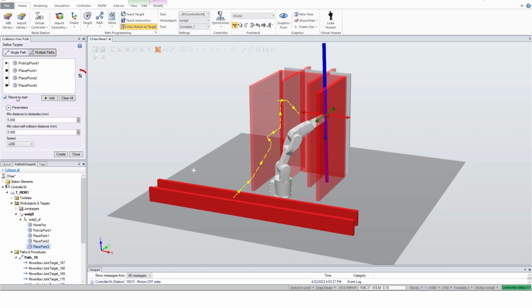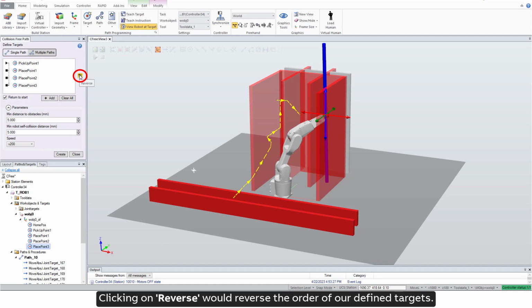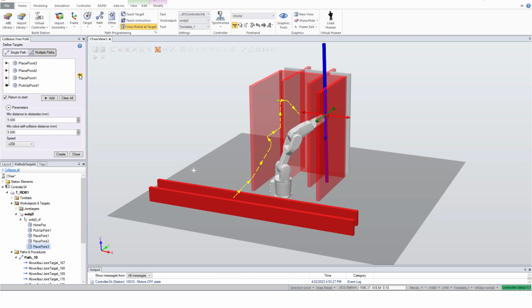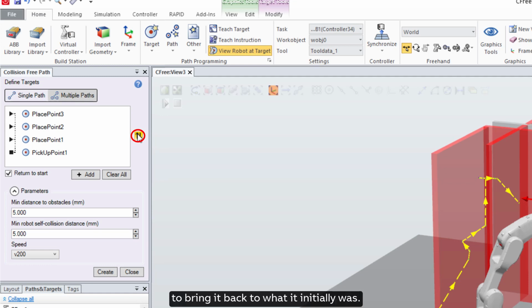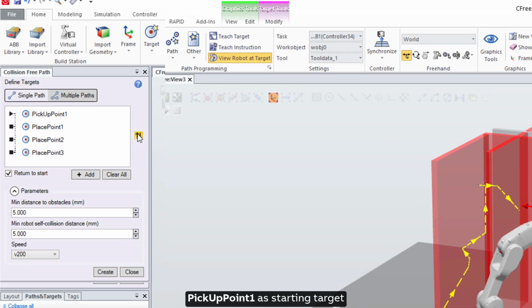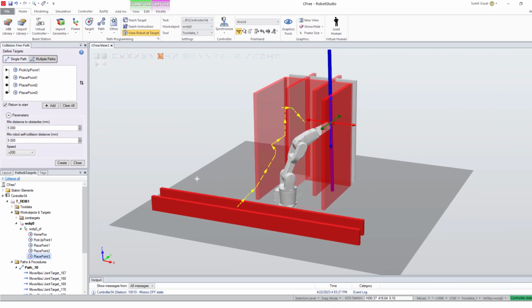Clicking on Reverse would reverse the order of our defined targets. We can clearly see that the different place points now have become the starting targets and the pickup point 1 has become the end target. Let's reverse the order to bring it back to what it initially was. Pickup point 1 as starting target and place points as end targets.